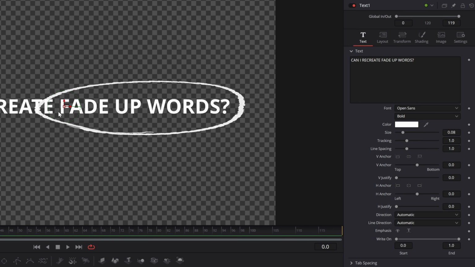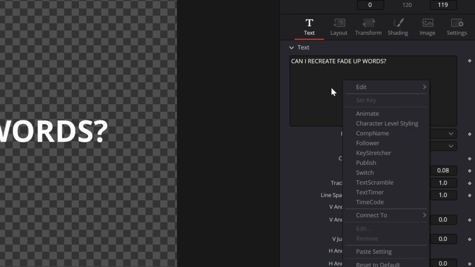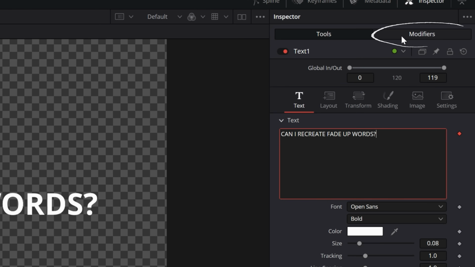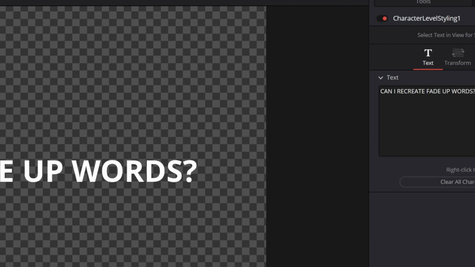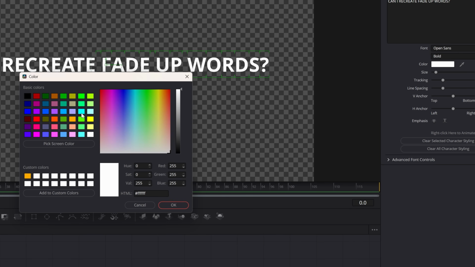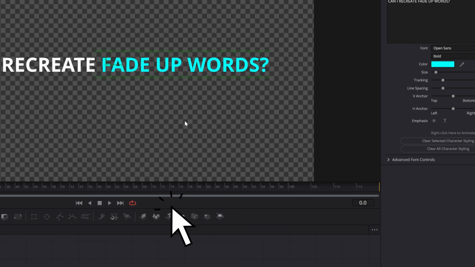Now I want to change the color of some of these words, so to do that, I'm going to go over to my text area, right click right in here, and I'm going to choose character level styling. That will allow me to change things right within that single sentence. Now to change those things, I have to switch over to the modifiers tab. And now in the preview window, I can just left click and hold and I can draw over the words I want to affect. See how it's got that green outline to it? And in this case, I want to grab the color and I want to change that to, how about a bluish teal? Hit okay, and now just those words have been changed in color.